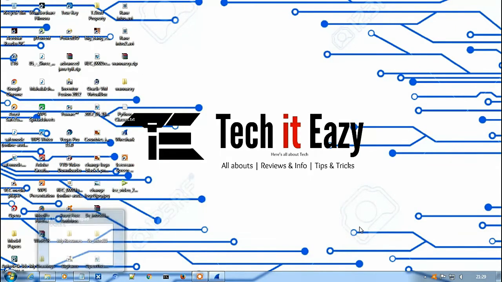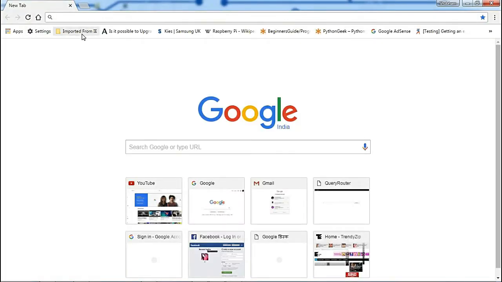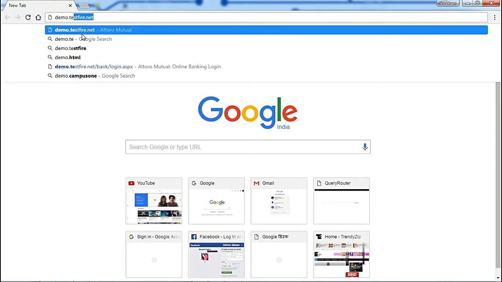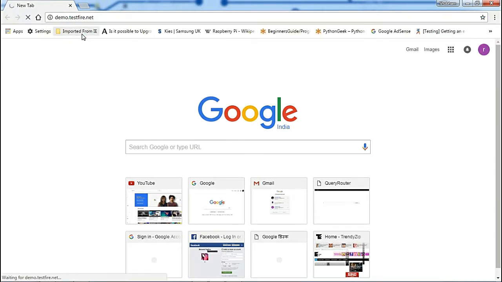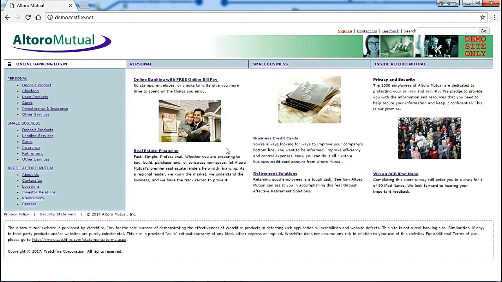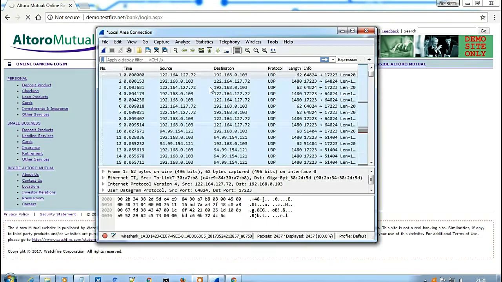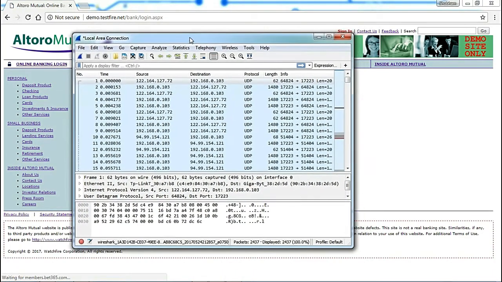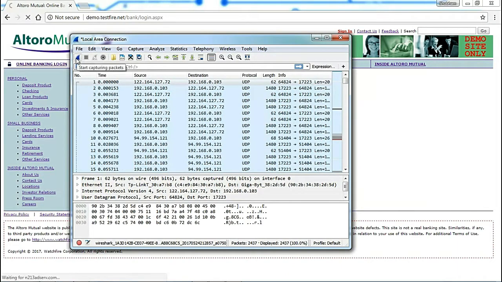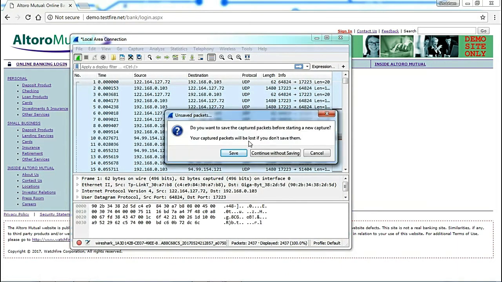First of all, we will move to our website, that is demo.testfire.net. So here is the website. This is basically a banking website which is not at all secure. Let's go to the login page here. Here I am putting a login name, and you can also see that all packets are getting captured.